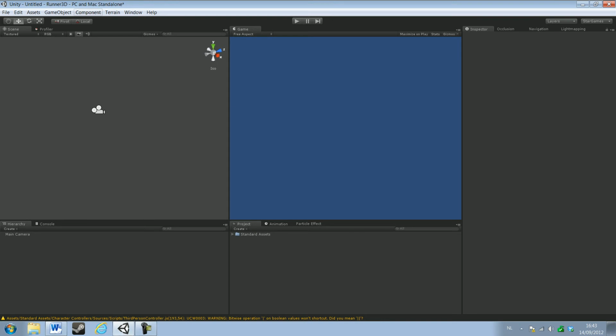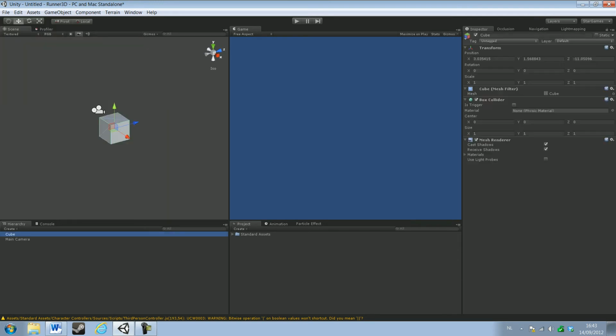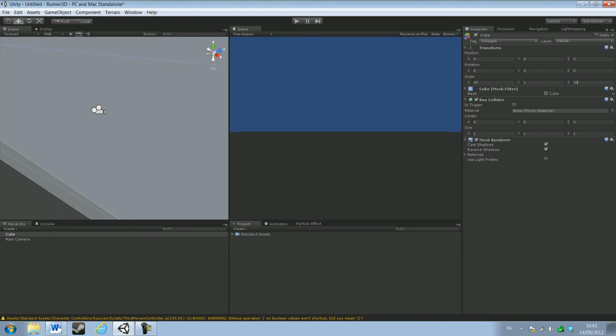So let's just go ahead and start off by creating our floor. For now it's just gonna be a cube. Later on we'll create a model for it, but for now it's just gonna be a cube. Put it in the center and make it 30 by 30.